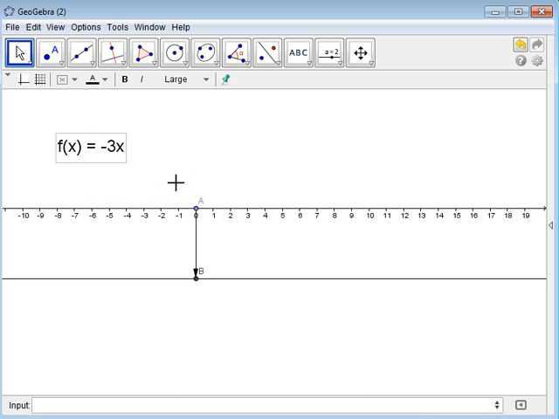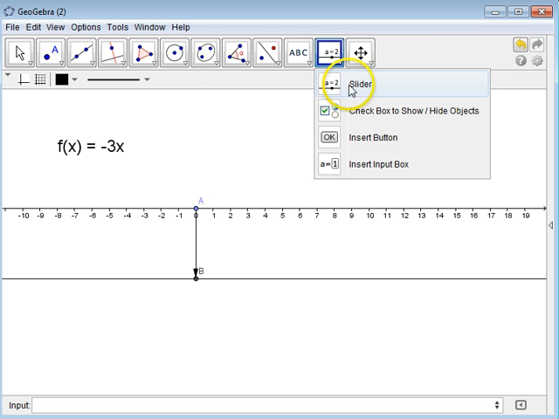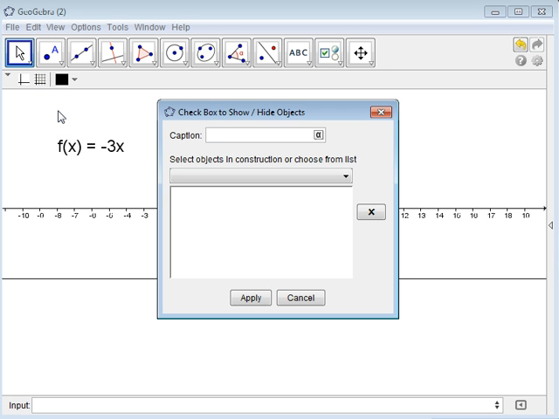Now we want to be able to show or hide that depending on what the student wants to do. The show or hide button is under the slider menus. It's the second one, the check box to show or hide objects. So I'm going to click on that, and then click wherever on your graphic sheet you want the check box to be. In this case, we want the instruction to be: show the function rule.